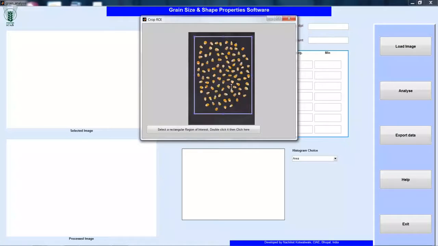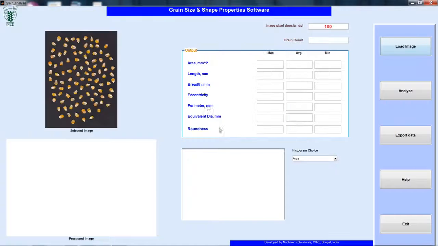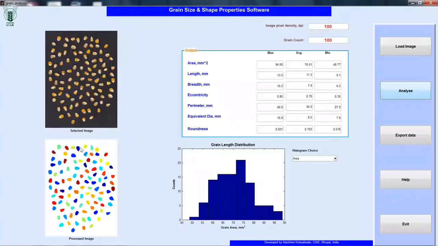One can select the area of interest, double click this and then click this. So you select the image and you get the pixel density of that image, and then you press analyze, and you see here the number of grains, different grains, they have been segmented. Grain count is shown and different size and shape related properties of all the grains.